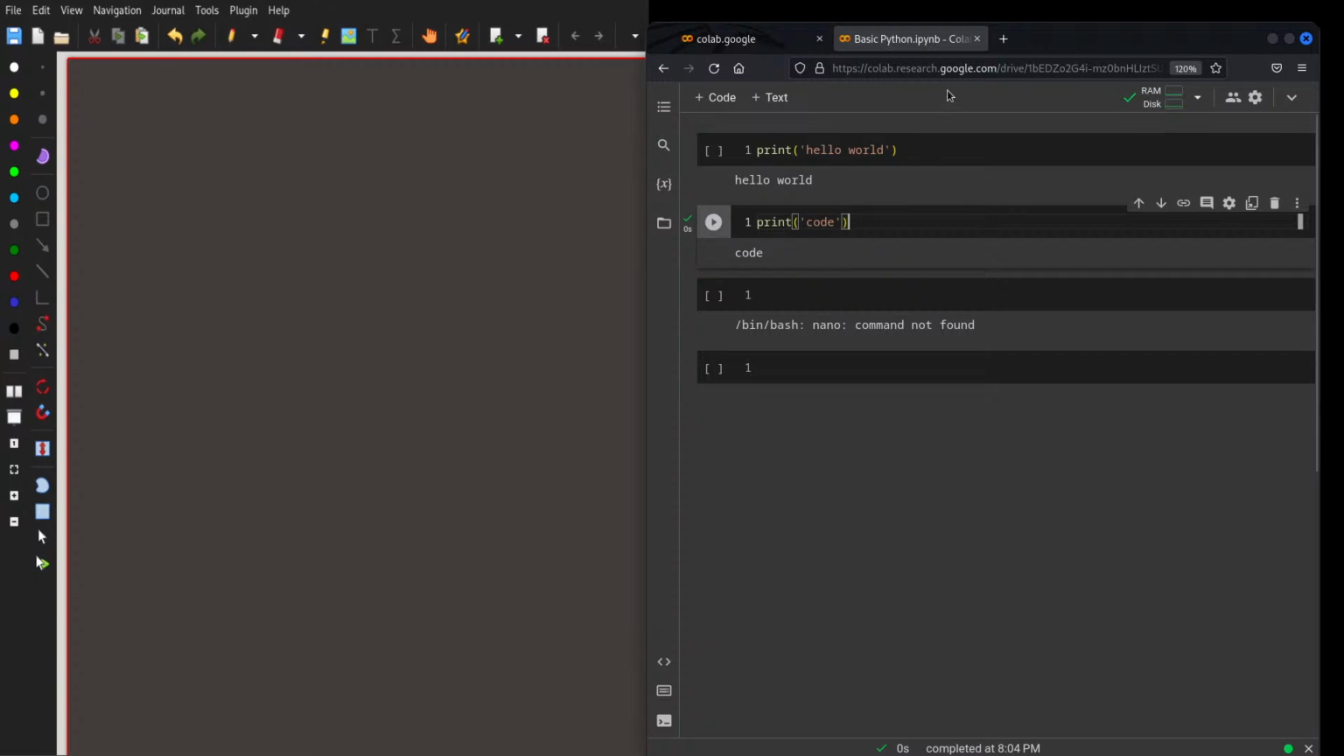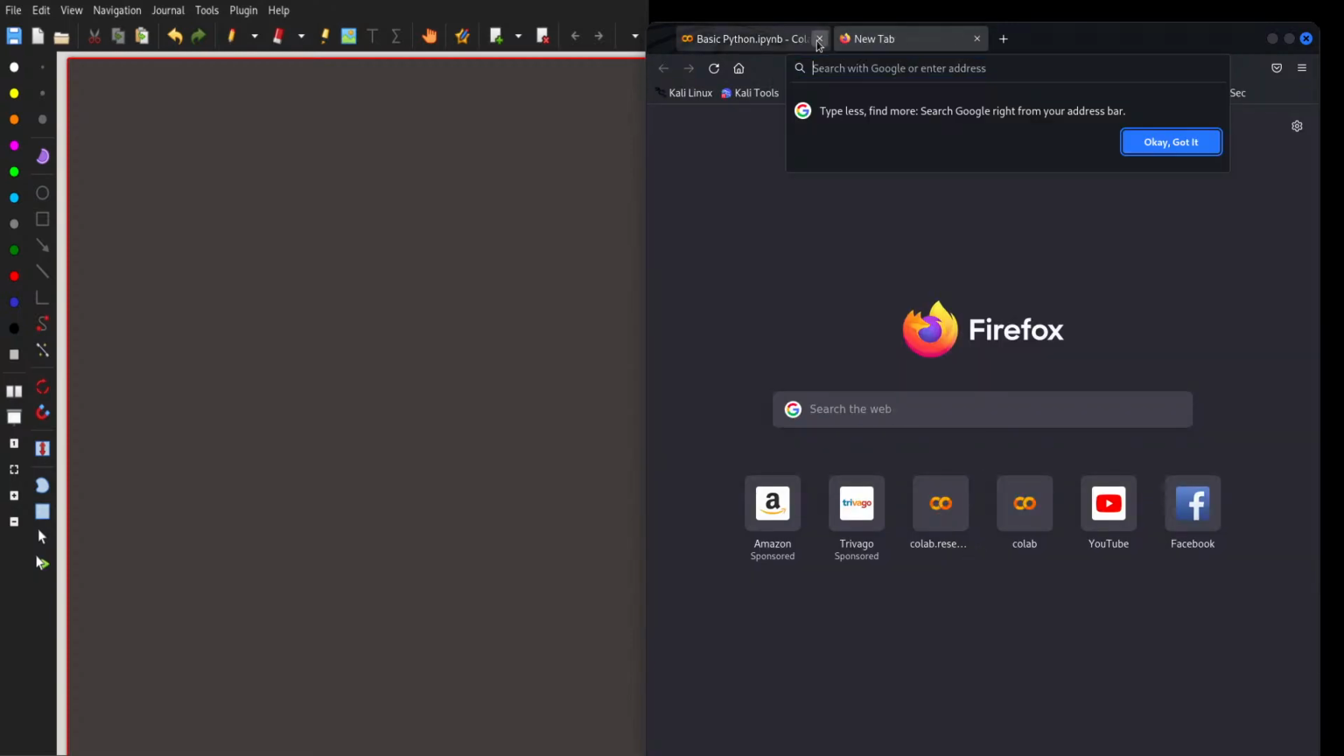Okay. The next method is for that you need to do certain downloads and installation in your local laptop or desktop. The first method, this Google Colab, is for those who do not have a laptop or PC, so that you can use it in your smartphone. Okay. Next method needs a laptop or PC.